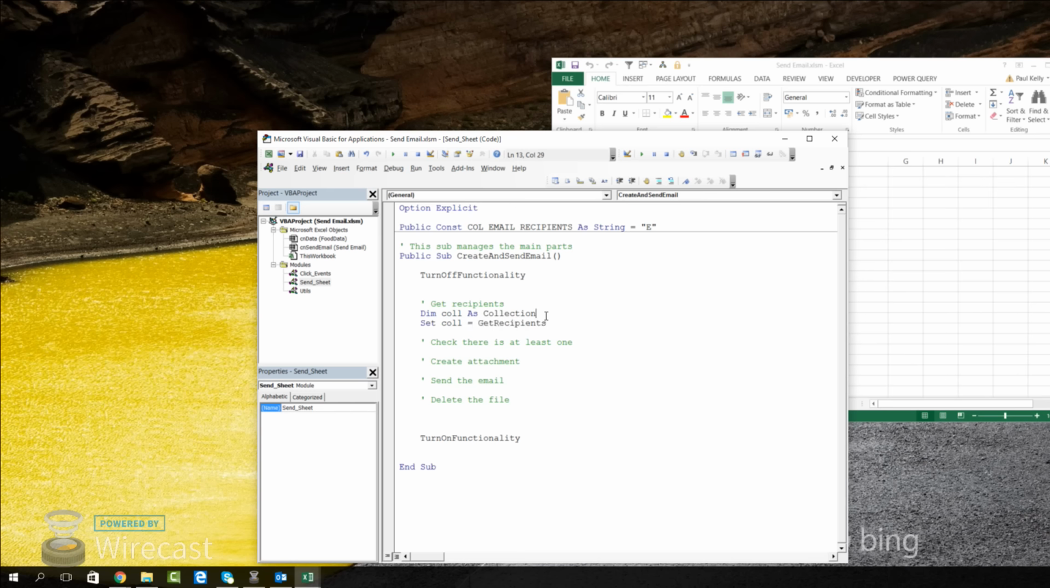And what that will do is return us a collection. So we don't know what it's doing. As far as this function is concerned, we're going to get back a collection of email addresses. And as far as this sub is concerned, it's none of its business. It's up to GetRecipients to provide it with the list. And so we're kind of compartmentalizing what we're doing here.